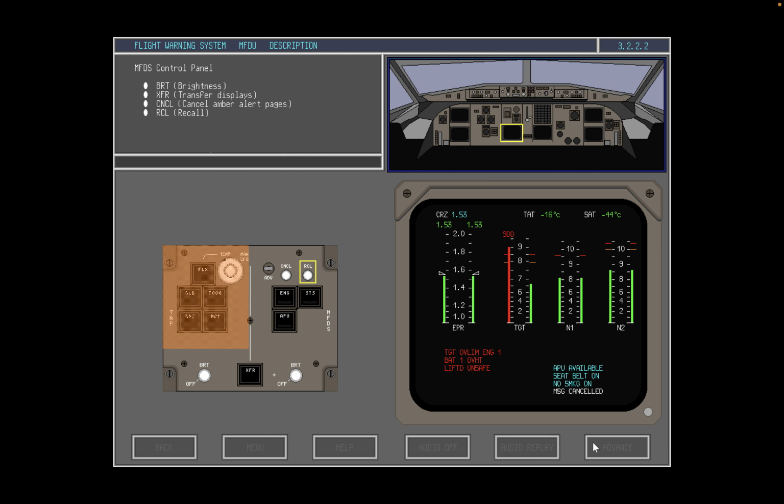To redisplay alert messages and procedures that have been removed using the MFDS control panel cancel button, momentarily depress the recall push button.